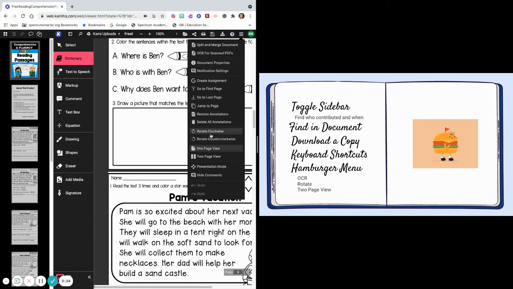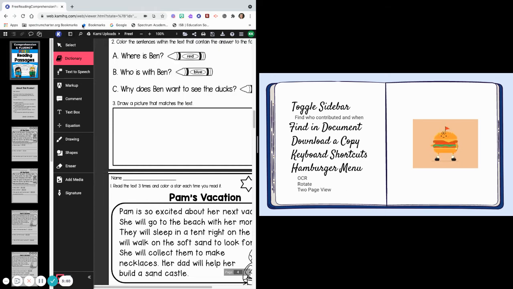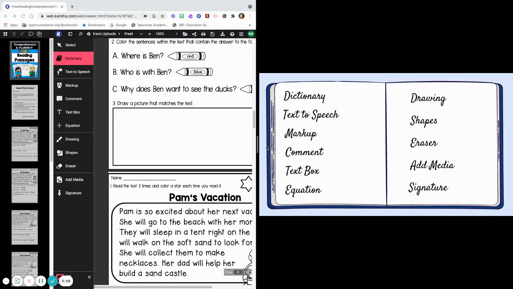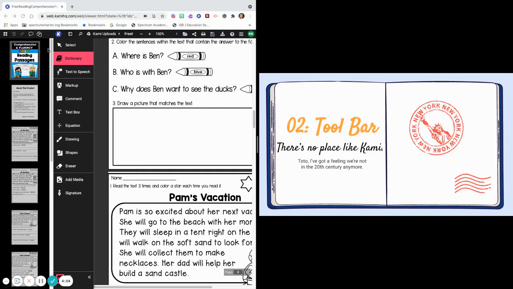You can also rotate your documents. You can do a 2-page view. There's also settings. We're going to talk about dark mode and light mode in a little bit. In settings, this is where you can sign up for beta features or just other fun things like that. So that is the menu bar. Next, we're going to talk about the toolbar, which is right here.